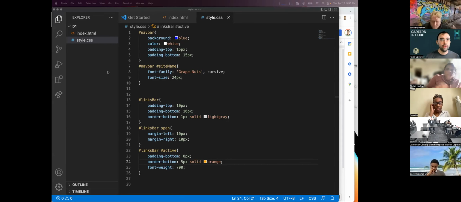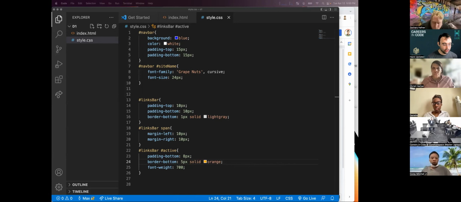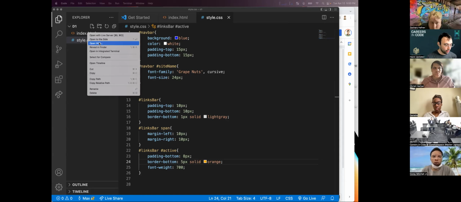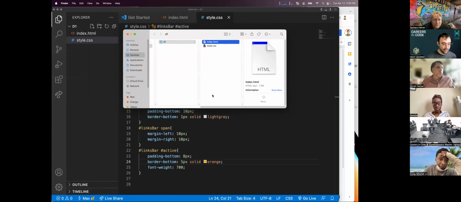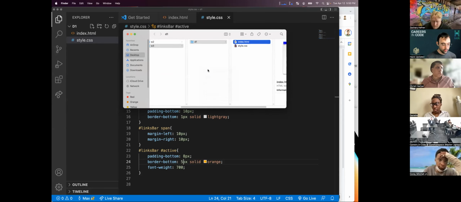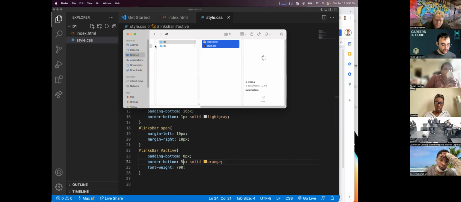I am starting off where we left off yesterday. It's probably not a bad idea if you right-click on any file in VS Code and go to Reveal in Finder. It's going to pop open a Finder window. And what I'm going to do is right-click and do a new folder, and I'm going to call that folder Day 2. And then I'm just going to copy my 2 files, come back over to Day 2, and paste them in.